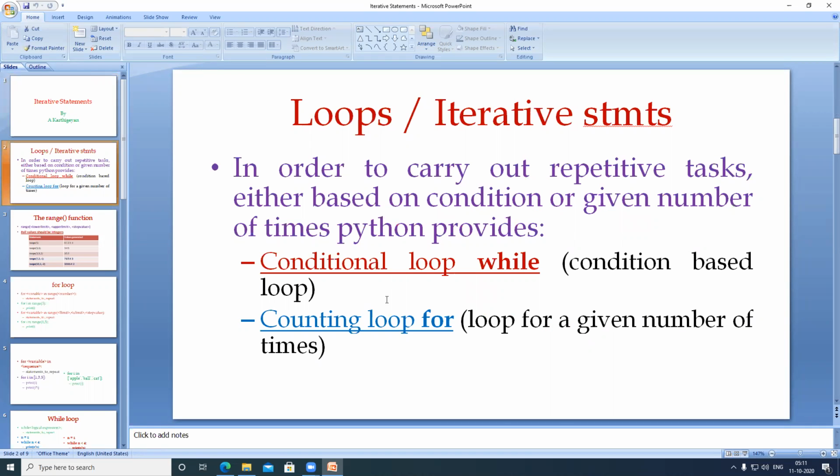In order to carry out a repetitive task, or to make a set of statements work repeatedly, either based on a condition or a given number of times, Python provides two types of iterative or looping statements. One is the conditional loop, wherein we use the syntax called while, whereas for counting we use the counting loop, which uses for.